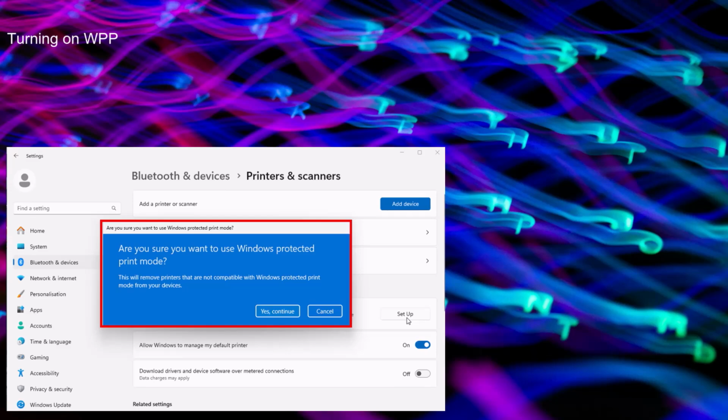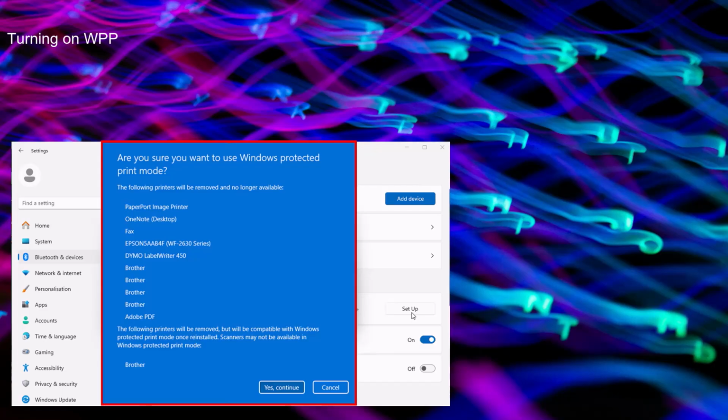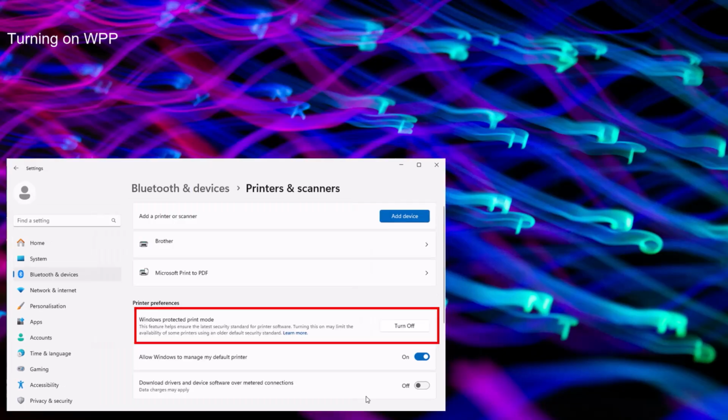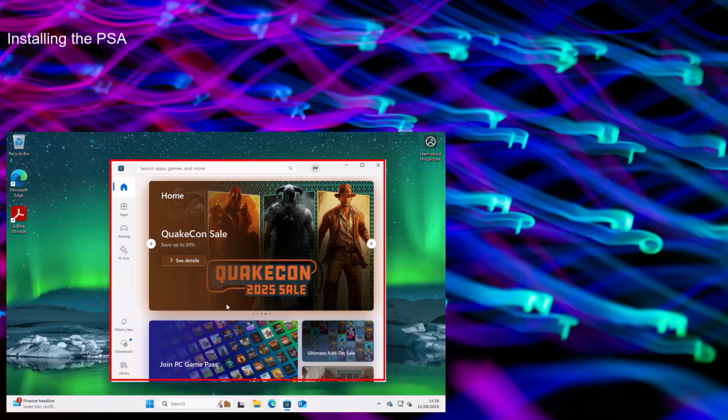A pop-up screen will be displayed on the screen as shown here. However, if you have any drivers already installed on your computer, you will see a pop-up message similar to the one shown now. Please note what the pop-up screen is telling you before you continue. Then select Yes, Continue. You should now see the following screen with the option to turn off WPP. Now we have activated WPP.